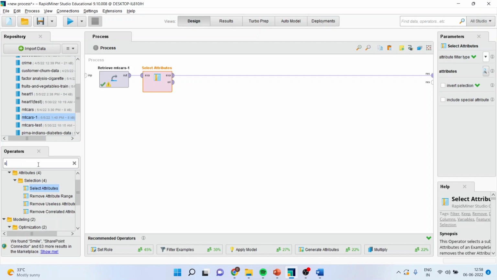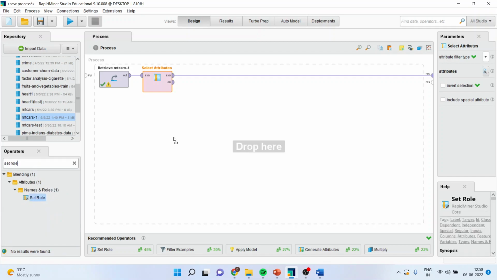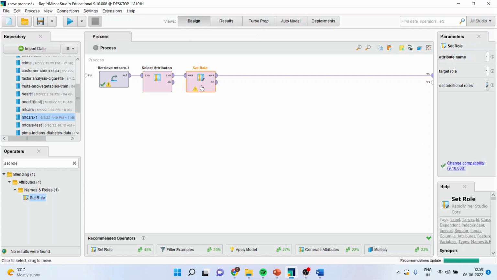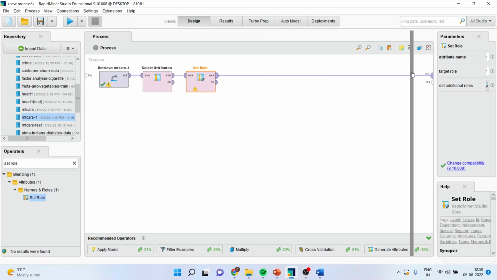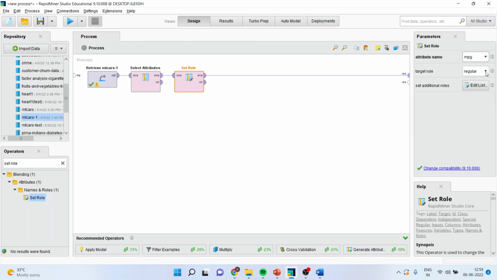Now I will have to set the role. It means that I will have to specify which is my dependent variable and which is my independent variable. So for this, I'll go to this attribute, select miles per gallon, and make sure that you label it here. The target role is label. Only then will you be able to run regression analysis.